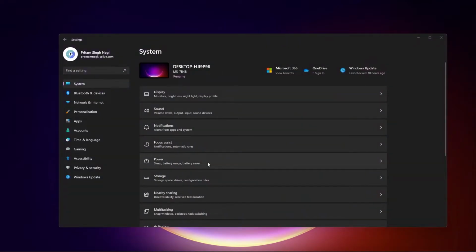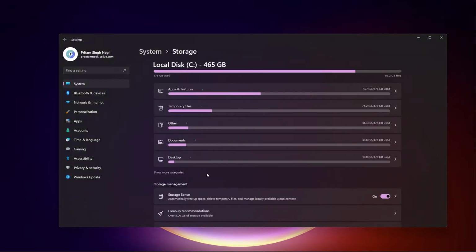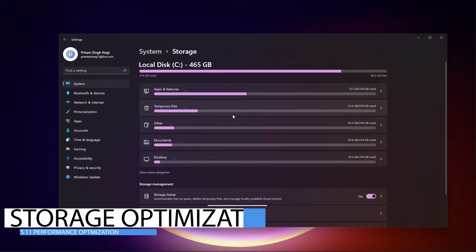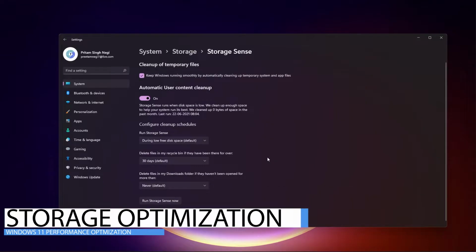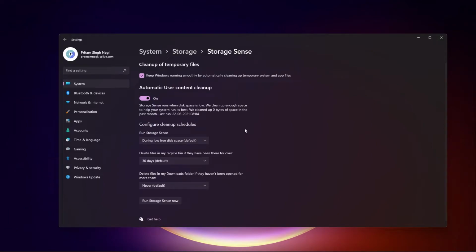Time now came to free our drive. For that, let's go to storage. And make sure you have turned on this storage sense. Storage sense helps you to automatically clean up the content. If you want to run it manually, then you can click here on run storage sense now.